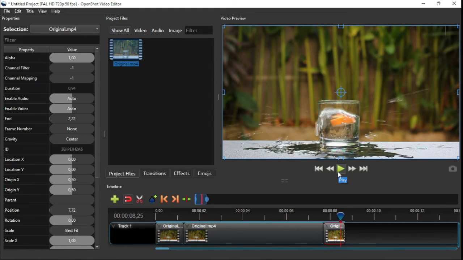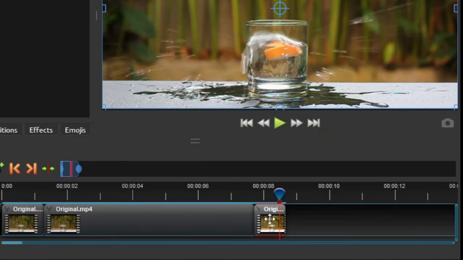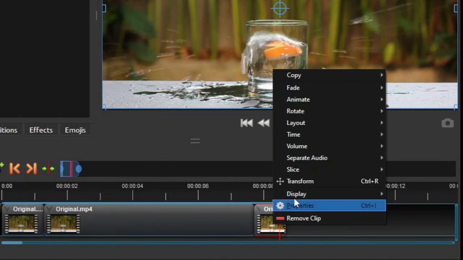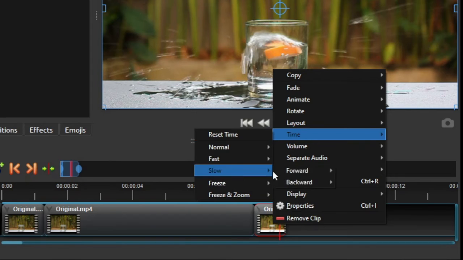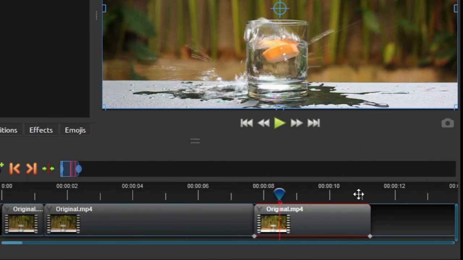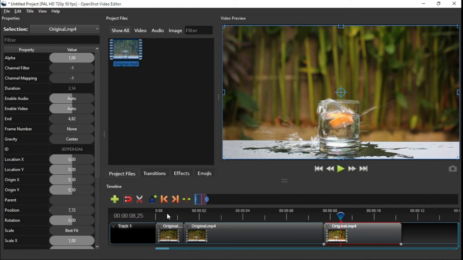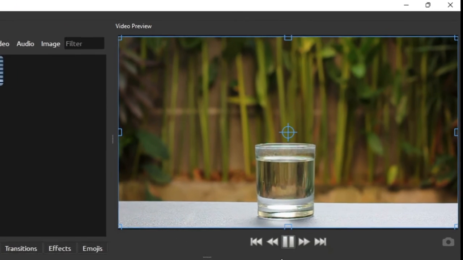Okay, now let's add a backward slow motion effect to the third clip. First, make sure the third clip is selected, then right-click on it, select time, and then slow, and then backward, and finally select the speed you want. For this example, I'm gonna set the speed to 1/4 of the original video speed. Now let's play the video from the beginning and see the result.